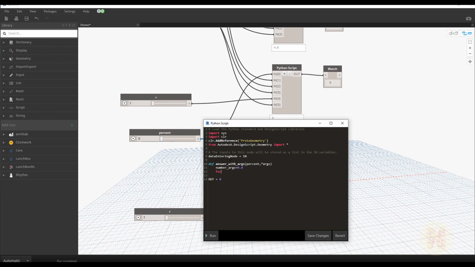So, and we need the for loop now, number in args, the function starting. Number args equal number args plus number. This is like a counter, because once our function is starting, it's going through the loop till it's equal to the number. So it's just counting.